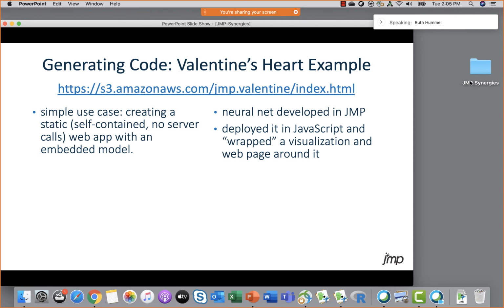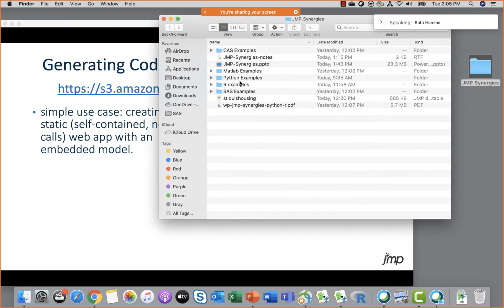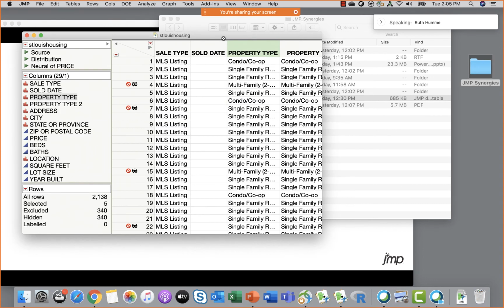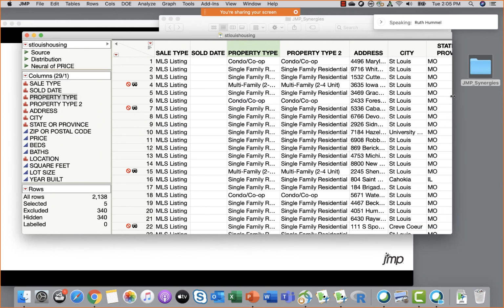We'll come to this Valentine's heart example in a second also. So here, I've downloaded this data from St. Louis. I just downloaded these data this morning, so this is current data. The platform that I'm going to show you is built on a slightly different data set.